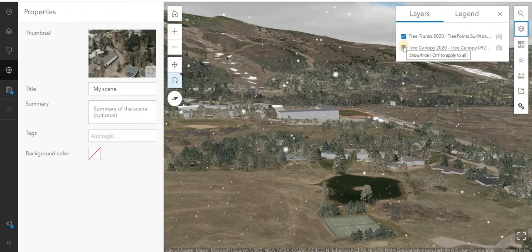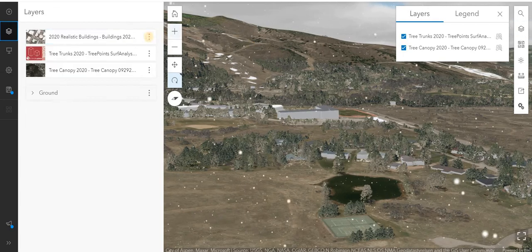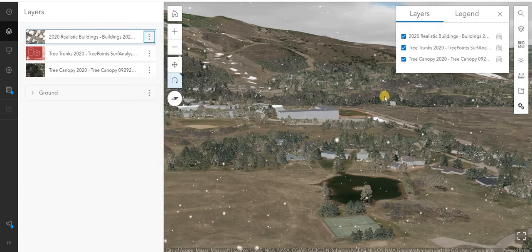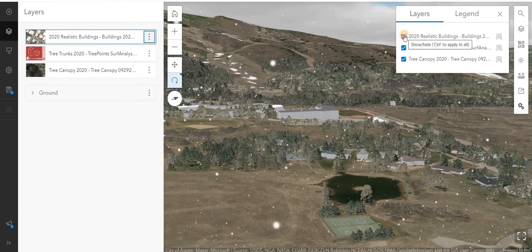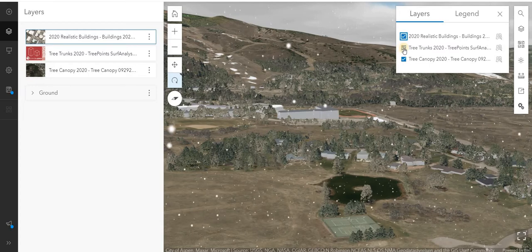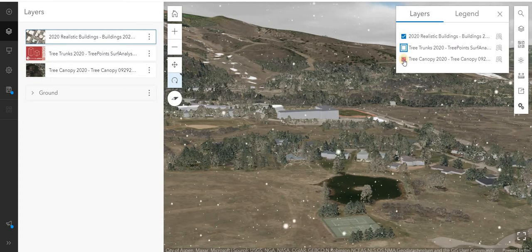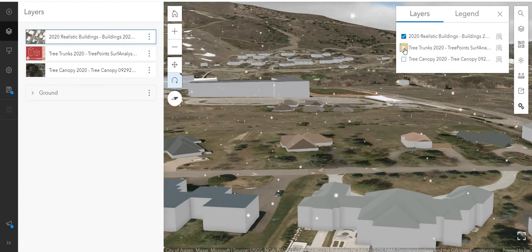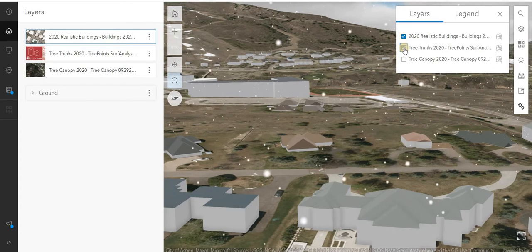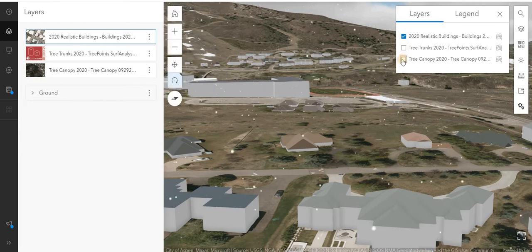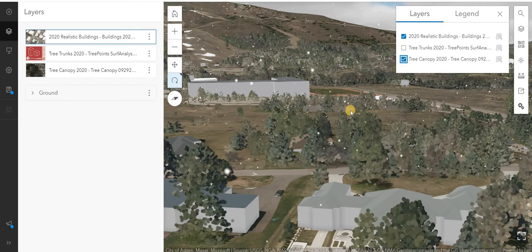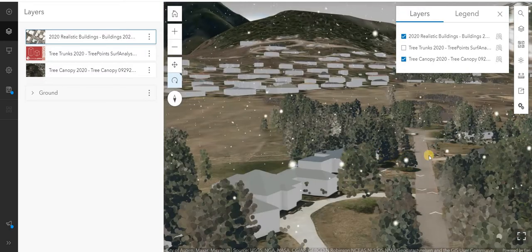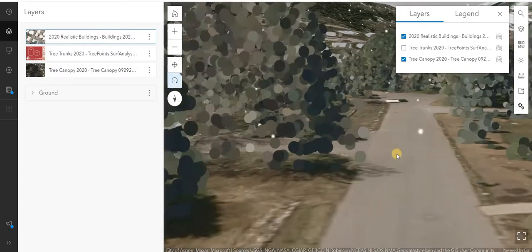So different layers that I can turn on and off. So we can turn off the buildings, turn them on. Let's have a look at the different trees. Canopy appears to be more effective. Let's zoom in and see the detail.